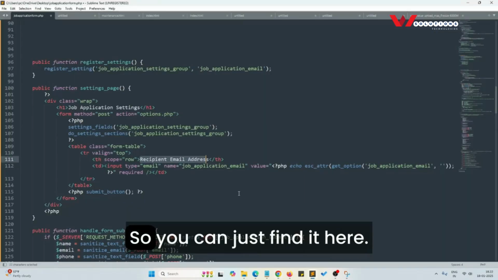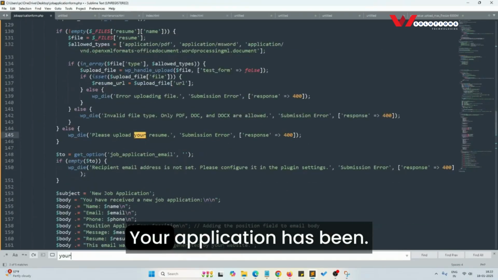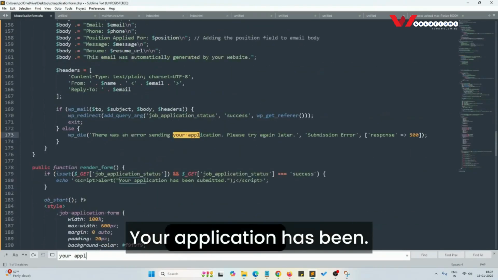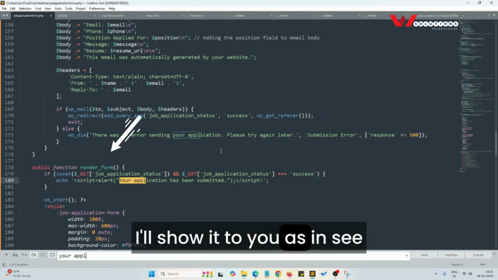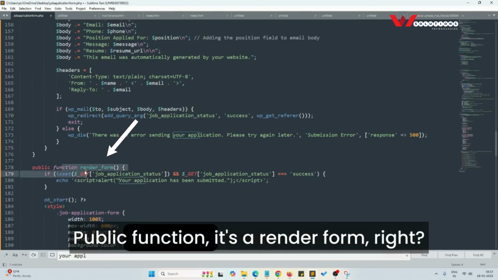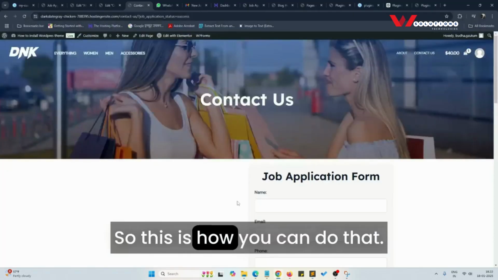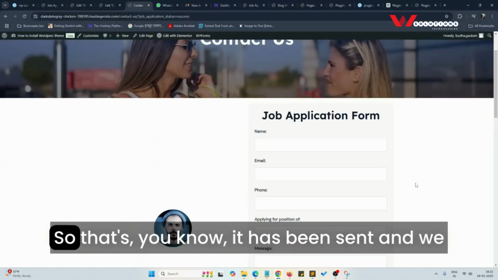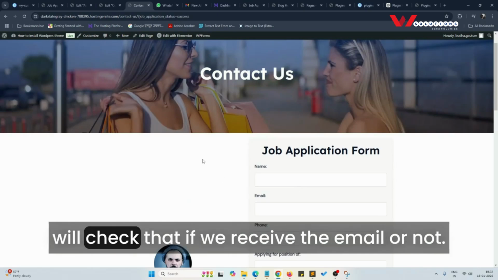So you can just find it here. Your application has been submitted. I'll show it to you, it's in the public function, the render form, right? So this is how you can do that. So it has been sent, and we will check if we receive the email or not.